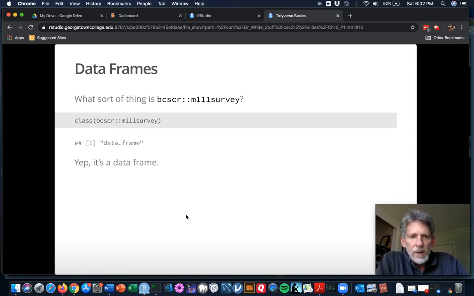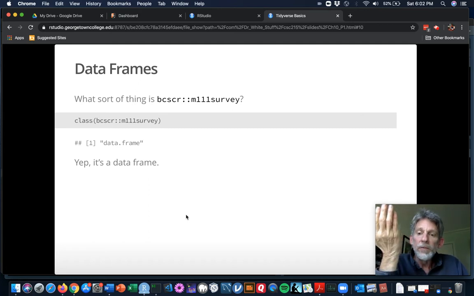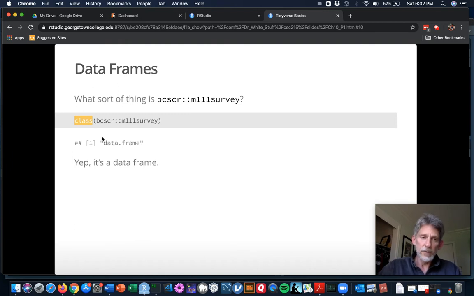So what sort of thing is M111 survey anyway? We know it's a data frame. But officially, the sort of thing that a thing is in R is called its class. And there is an R function called class that can be used to find the class of an R object. So the class of M111 survey from BCSCR is quotes data frame. It's a data frame.